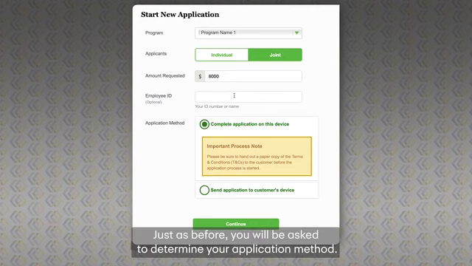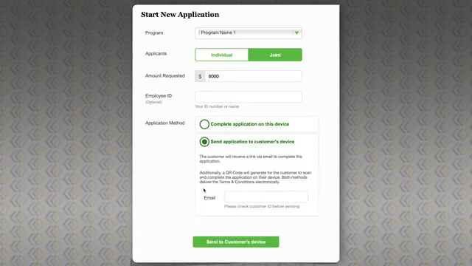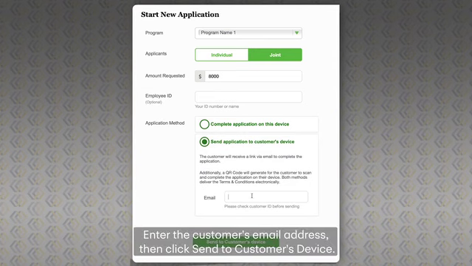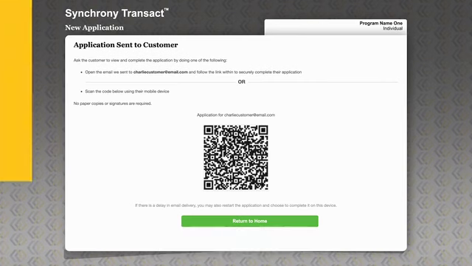Just as before, you will be asked to determine your application method. This time, we'll select Send Application to Customer's device. Enter the customer's email address, then click Send to Customer's device. A confirmation page that says Application Sent to Customer will appear.